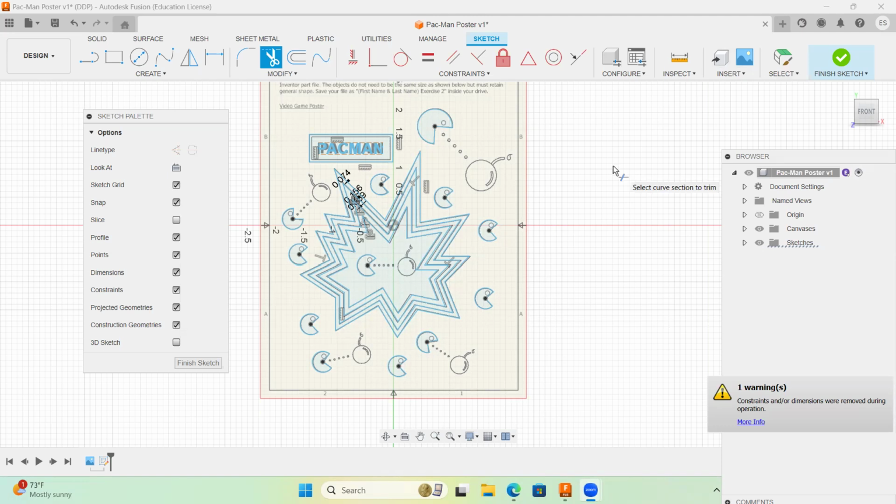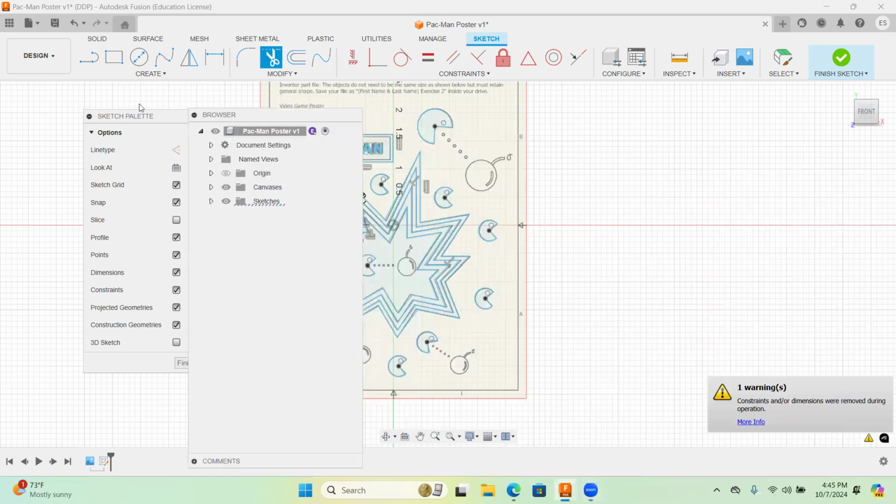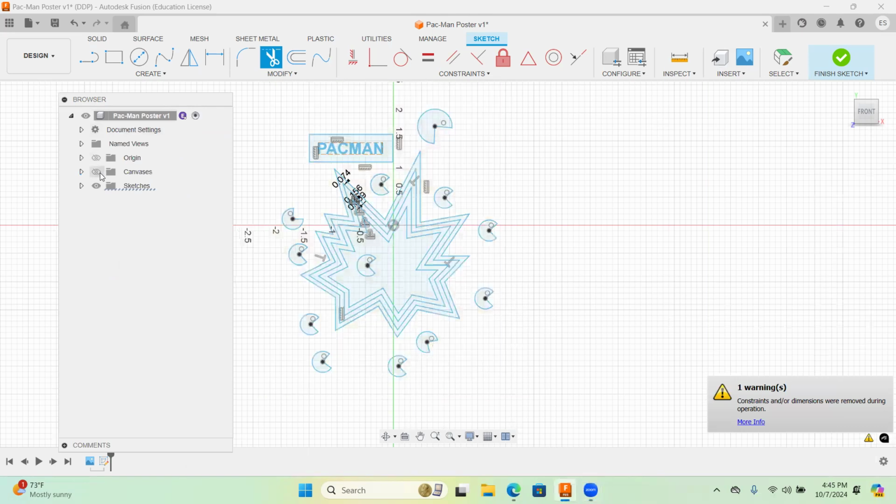All right, ladies and gentlemen, I have gone and move copied all of these different Pac-Mans. They're all covered, they're all drawn. If I were to toggle off the canvas, they'd all be there.